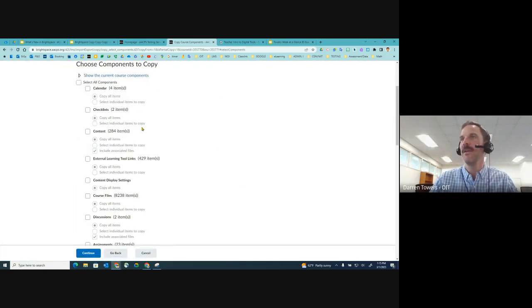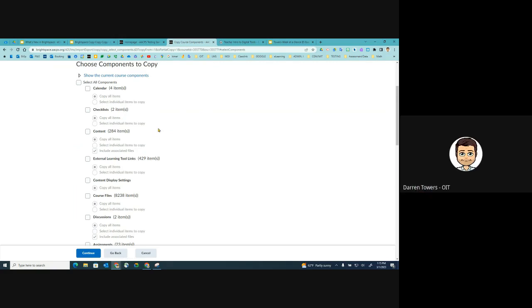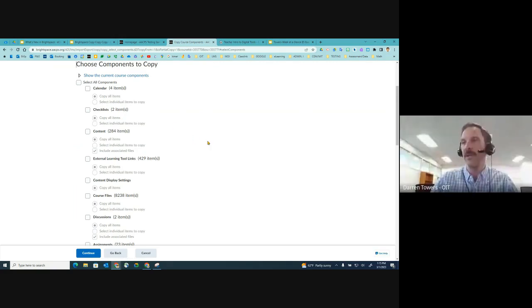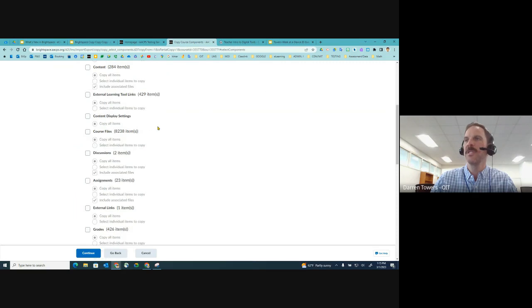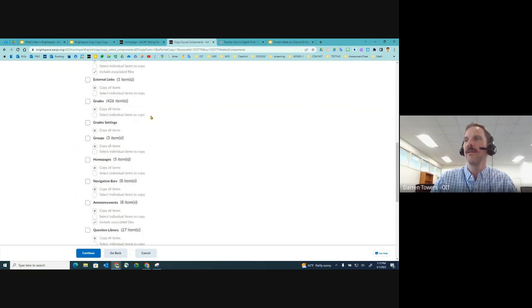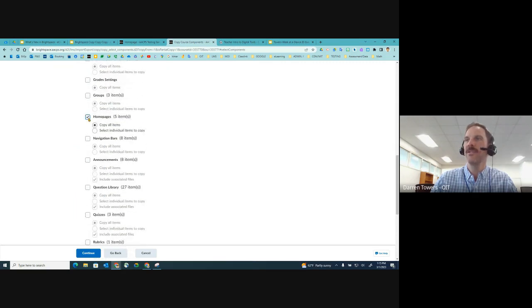So now we get to pick and choose what components we want to copy. For this one, I'm just going to be looking for that course appearance. So I'm going to start by going down through and looking for, I'm not going to do display settings. I just want home pages, and I do want to select individual items to copy. I don't want all the home pages from my other course. I just want one specific home page. So I'm going to click on select individual items to copy.